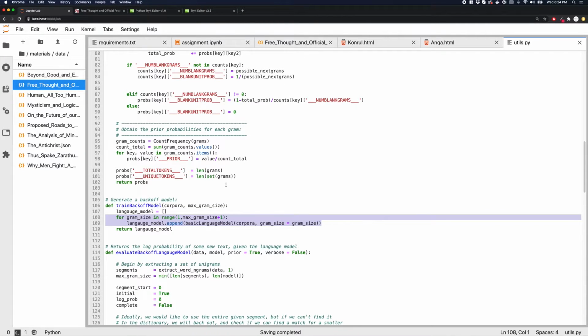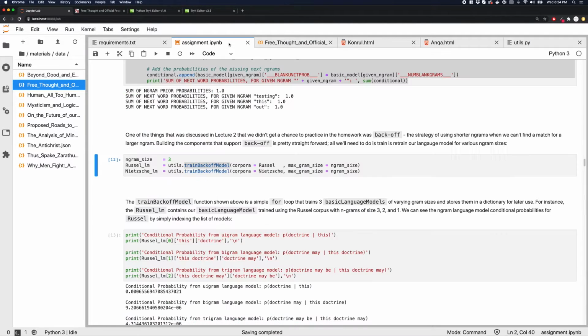So we basically, if we want to have a backoff from a trigram language model, we train a trigram, we train a bigram, and we train a unigram language model so that we have all 3 of them. And if the trigram doesn't work, we can back out to the bigram. And if the bigram doesn't work, we can back out to the unigram. Okay, so we're storing this as a list of models. In the Russell case, or where we trained with Russell's data, we stored it in the Russell language model. And when we trained with the Nietzsche data, we stored it in the Nietzsche language model. Okay, great.